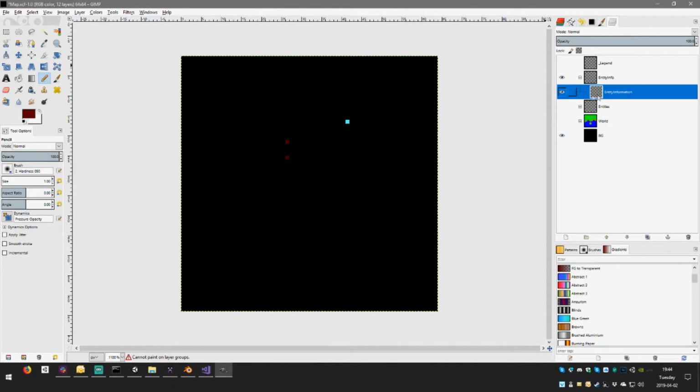Oh, I see. Entity information. There. Now that helps, right? So this is a different tone of red. 91. I don't know how much 91 is, but it doesn't particularly matter for now. Okay, so now back to the entities.